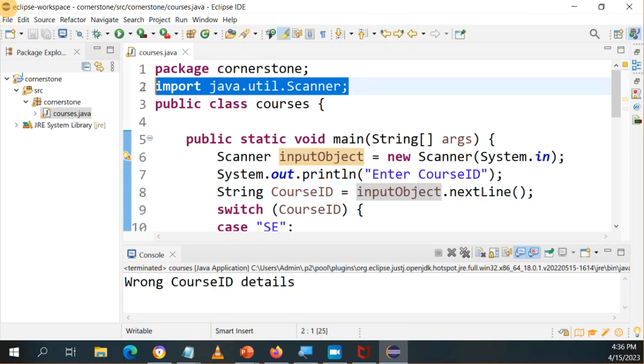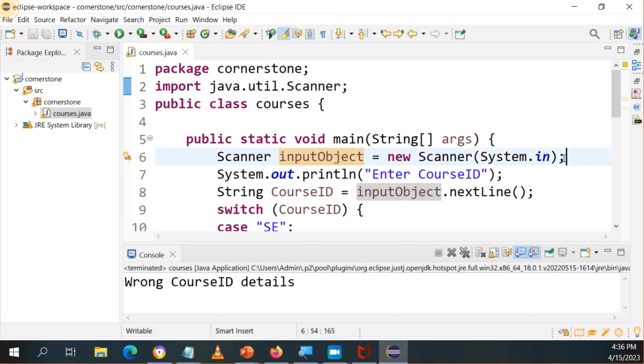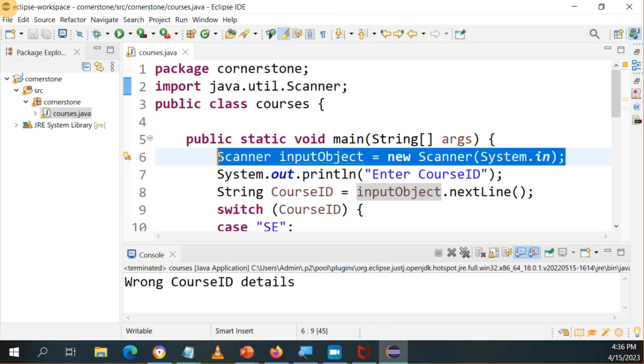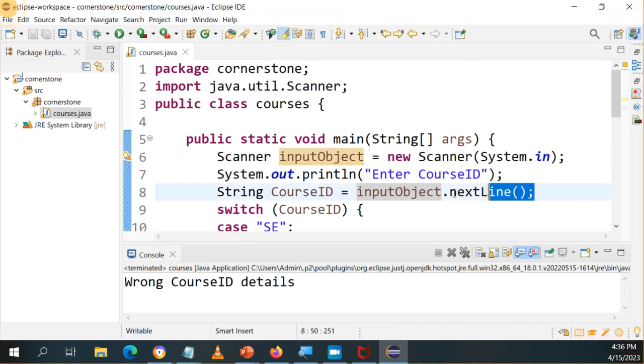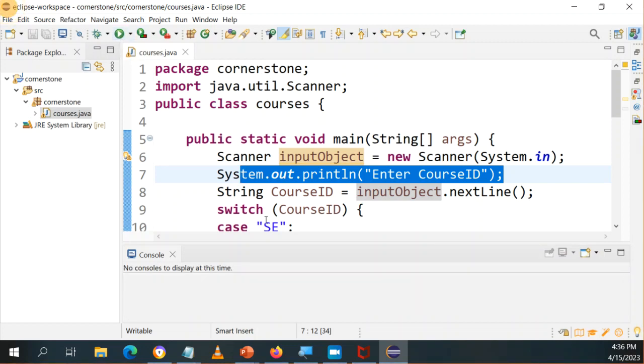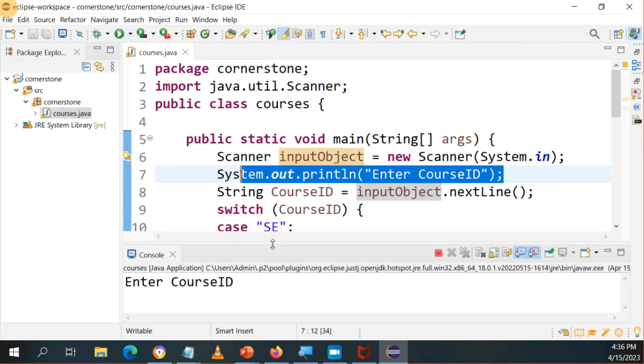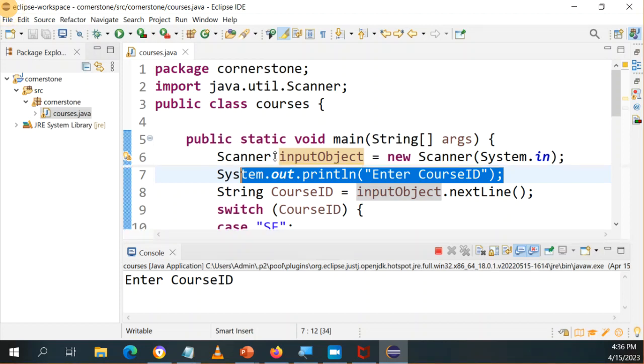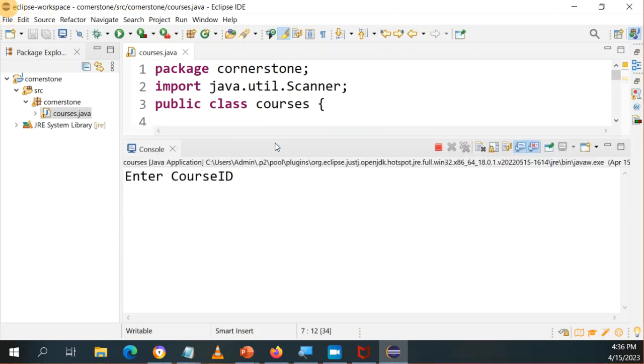I added this line, and finally I added this, but I had to add this one here to tell the user to enter. So after that, let me run my code once again. This time when I run my program, it is not just going to tell me the course. It is going to ask me for the course ID.